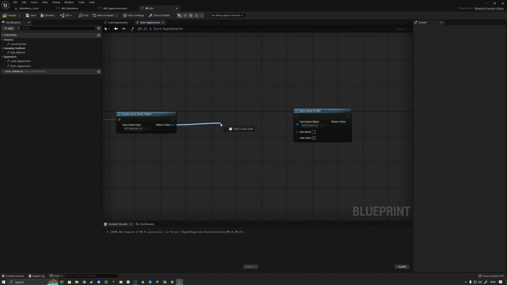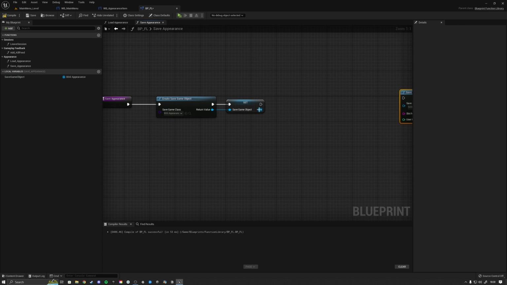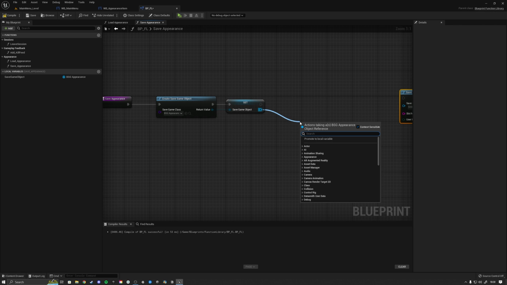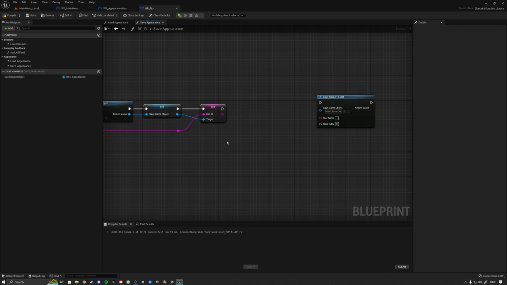Now this save game object that we create, we have to promote that to a local variable and call it save game object. Here we go. Then off of the save game object, we're going to drag and type in set head ID. And then the head ID is going to go in here. We're going to double click the cable to put it under here like this.